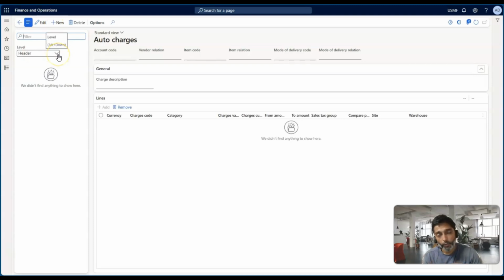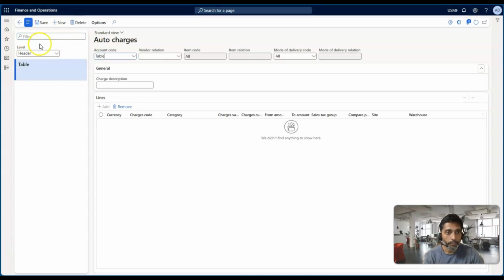Here what we are going to do is create two lines. One is where we are going to add the charges at the header level. Another line where we are going to add charges automatically at the line level. In this case, you don't need to maintain charges and then allocate them manually. The charges will be automatically applied. So first let's create a charge for the header level.